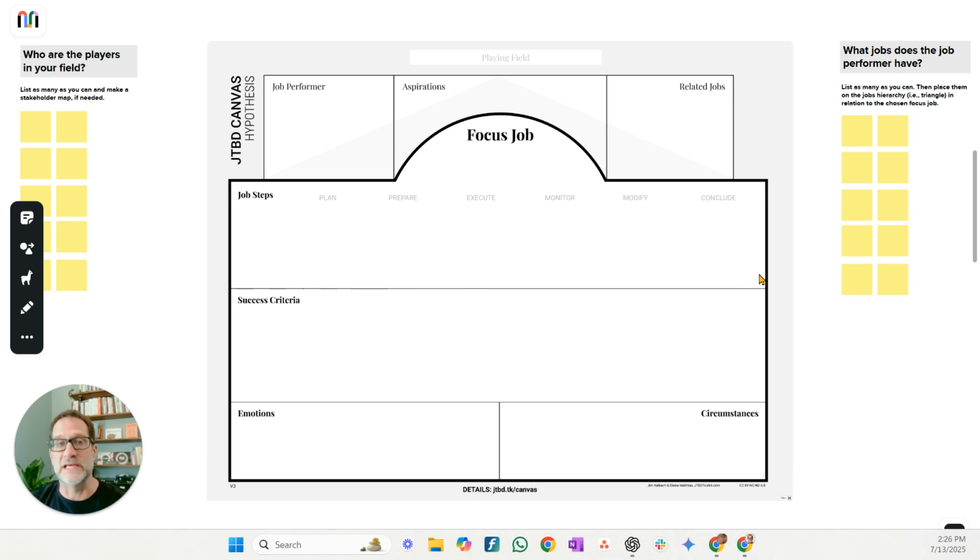Finally, there were some label changes. We changed the target job, which is what we used to call it, to focus job. We also changed outcomes to success criteria, and we changed job differentiators to circumstances. These are all in response to how well people respond to those labels and comprehend them from our courses and our teaching. So we'll go over that all right now.